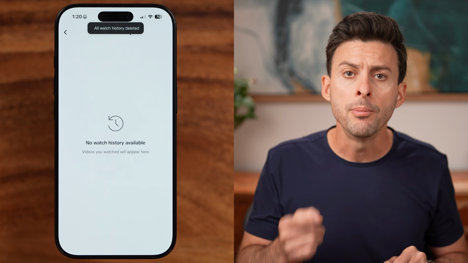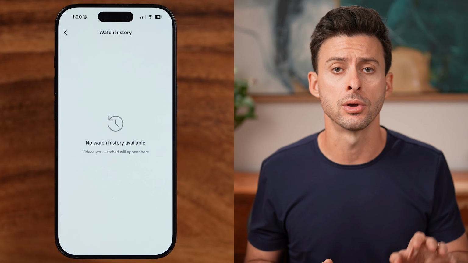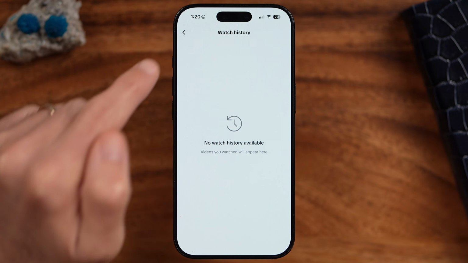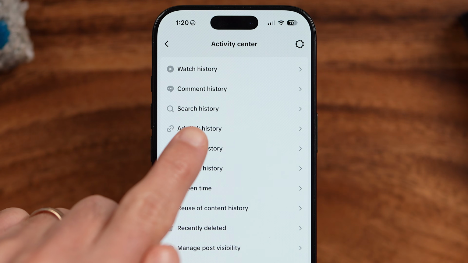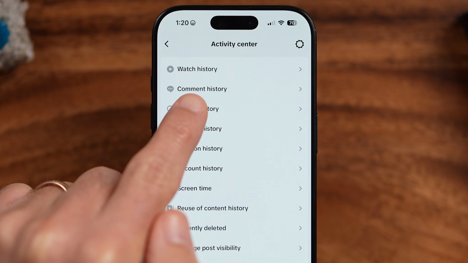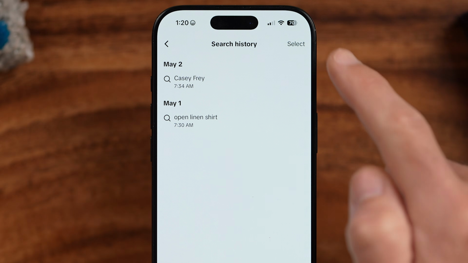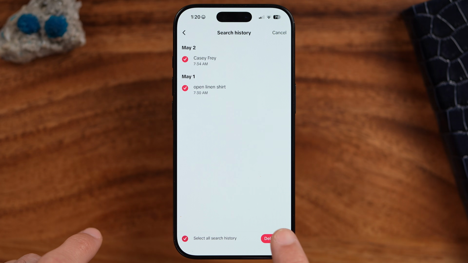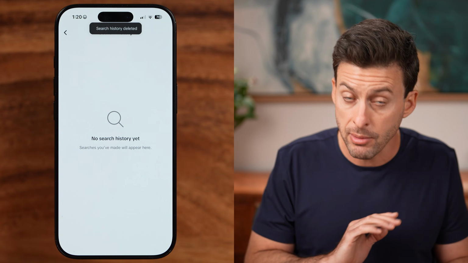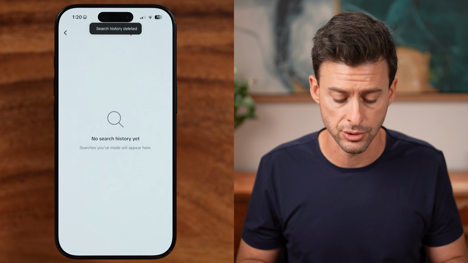This will delete your entire watch history, but it won't delete your search history or videos that you watched down the road. I'll show you a trick to be able to do that as well. Tap the back arrow at the top left, and from here, tap on Search History, that third option. From here, all we need to do is choose Select all search history, and hit delete to be able to delete that entire search history.